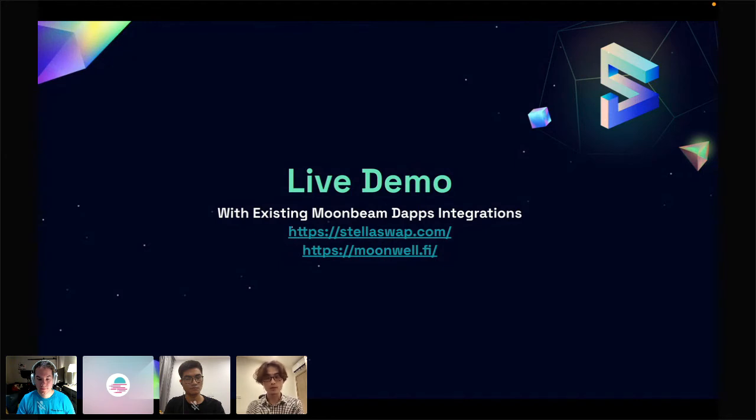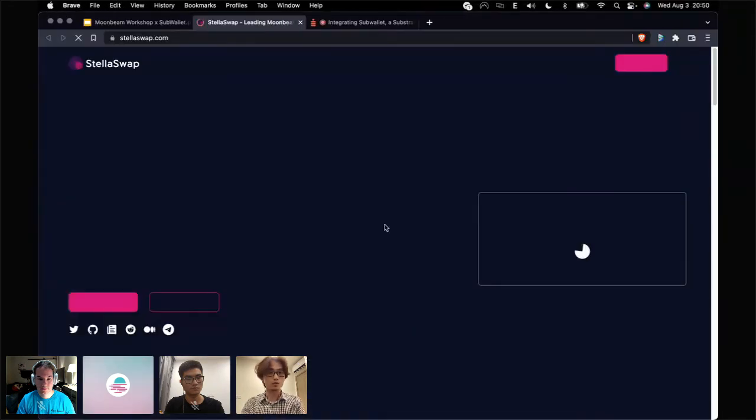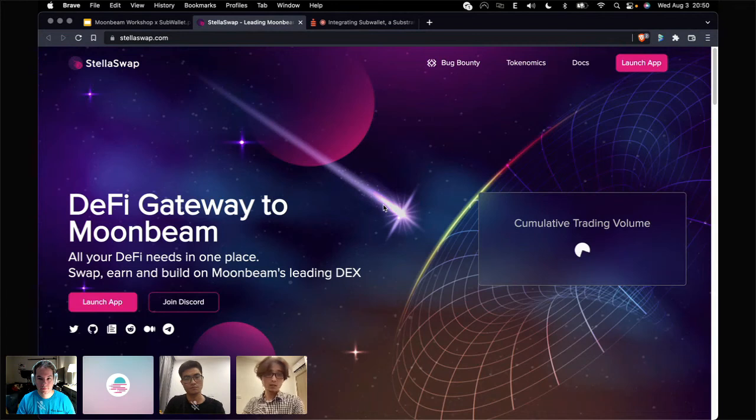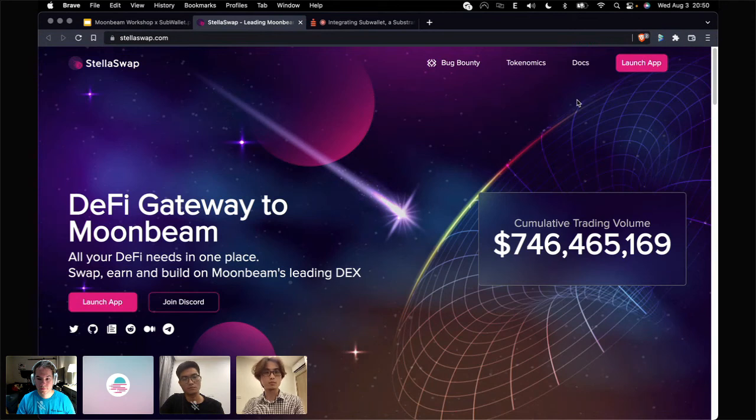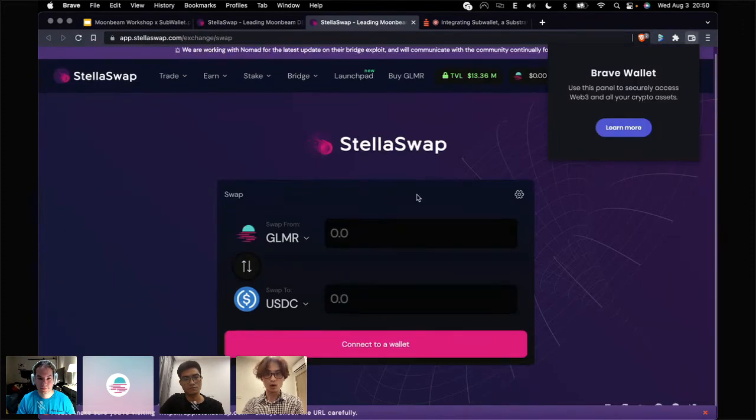So let's say in this live demo, a user wants to stake into the Moonwell project. So I have some Glimmer, but I don't have Well token, so I need to somehow swap from Glimmer to Well and then stake Well into Moonwell. So let's first go into StellaSwap, which is a DEX built on Moonbeam, so that it allows me to easily switch from Glimmer to Well. So let's do the swap.